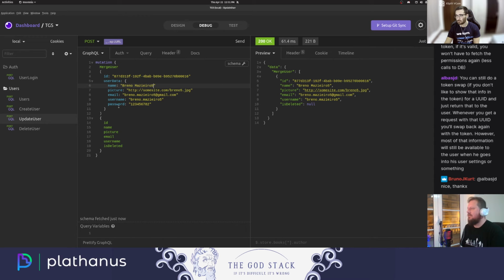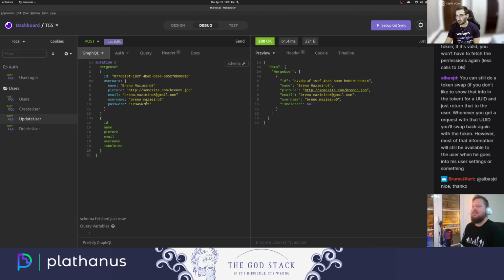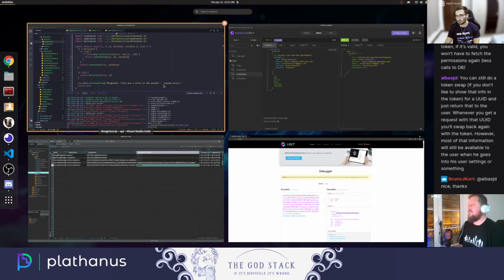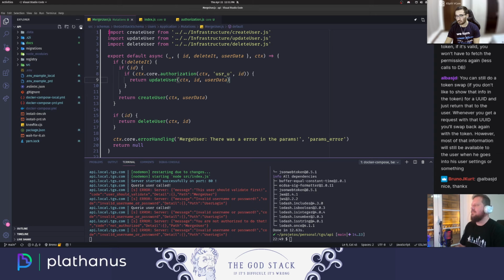So if we wait for 5 minutes and we try to do exactly the same thing, it's going to respond that the token is not valid. So what we're going to do is keep working on our software, wait around 5 minutes, and then check and see what happens.